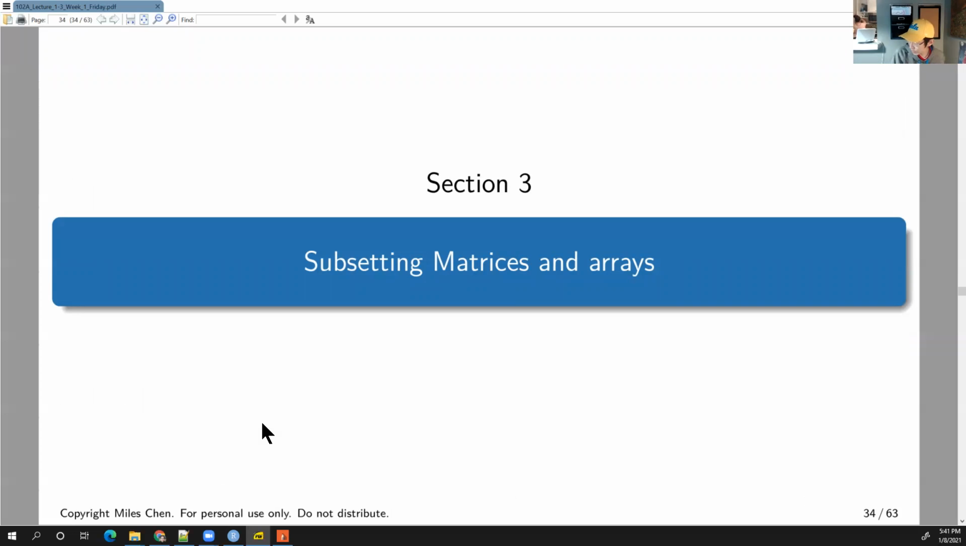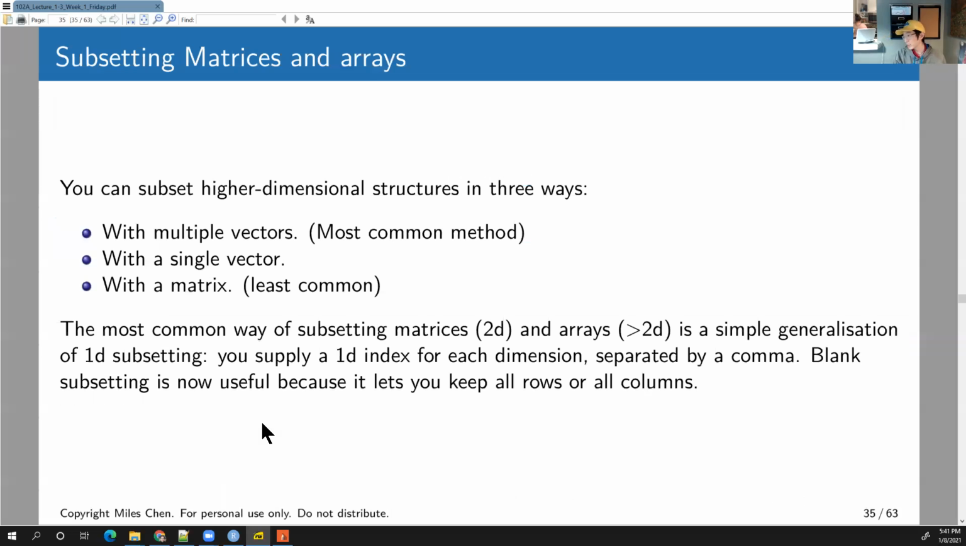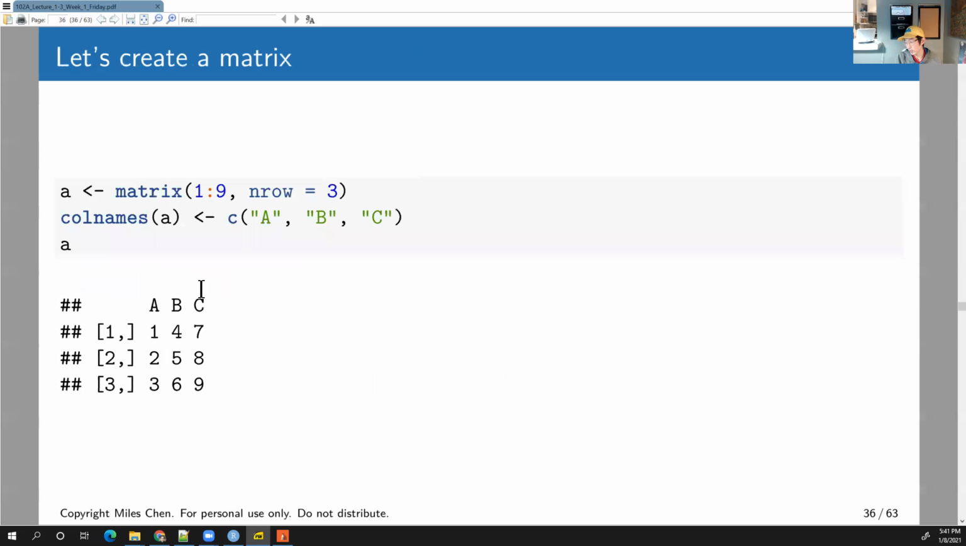All right, subsetting with matrices and arrays. We're going to have to go quickly here. Okay, so a matrix is an atomic vector, but it's a two-dimensional thing, right? And so you can make a subset of a matrix in a few ways. One is multiple vectors. These are kind of the core, you know, which rows and which columns you want to keep and things like that. You can subset it with a single vector, or you could actually subset it with a matrix of coordinates here.